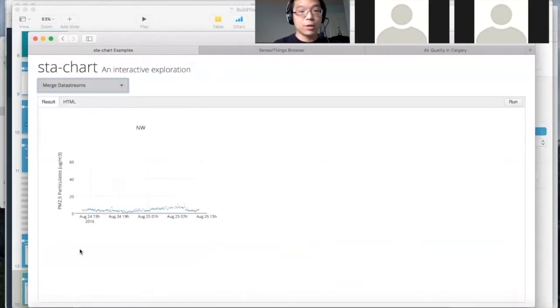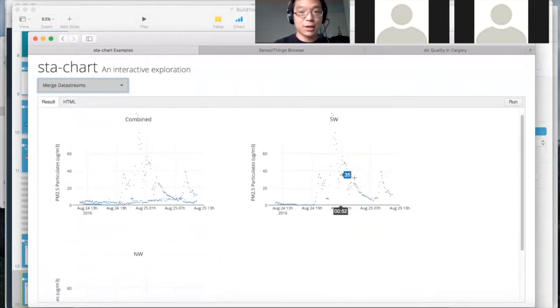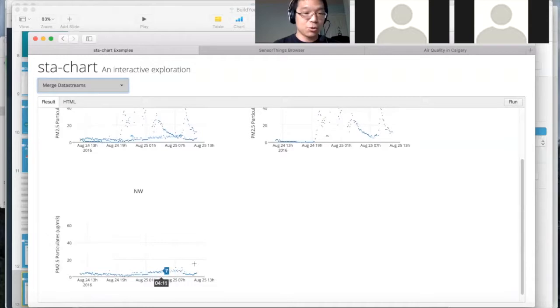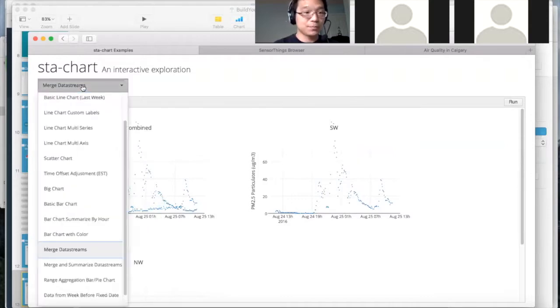And we have more. You can merge data streams here. For example, I'll show you an example. This is one data stream. This is the other data stream. And this merges the two. So you can see on this data stream we don't have a value here, but on this data stream you have it here. Okay, this is one example.